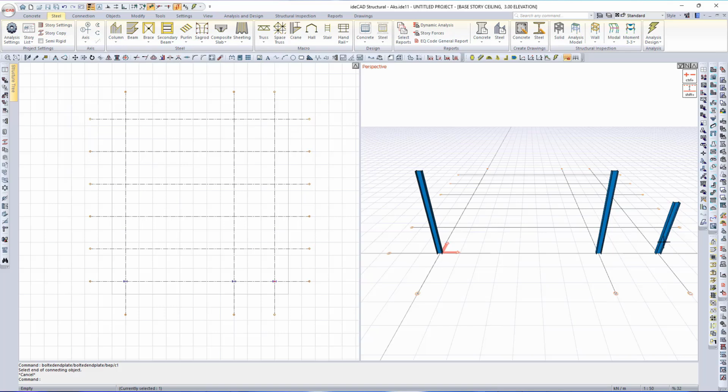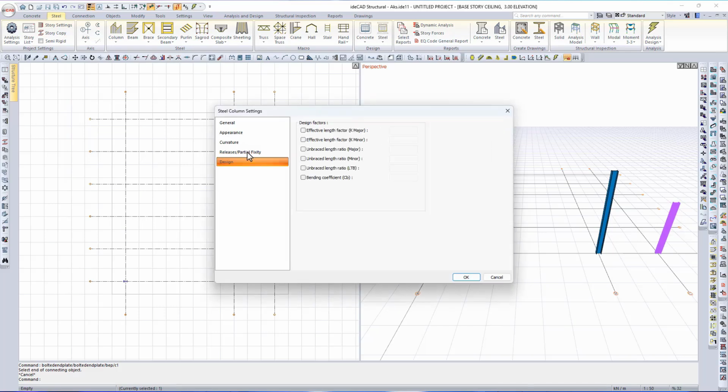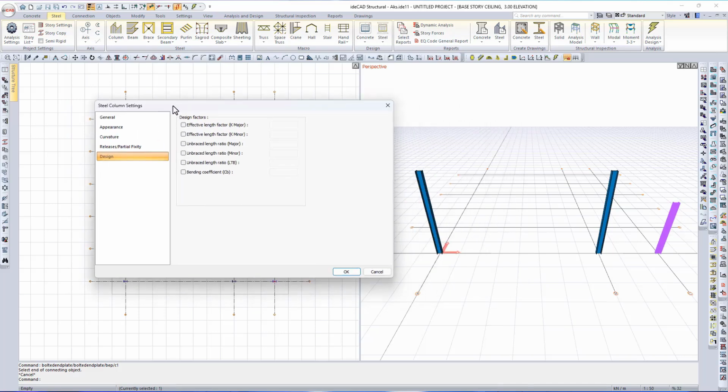Now let's briefly touch on the Design tab in the Properties. We'll cover this in more depth later, but for now, here's what you should know. Under the Design tab, you can edit parameters like the design factor, K and L values for the effective length method, and also LTB, lateral torsional buckling, and CB, C factor, values.